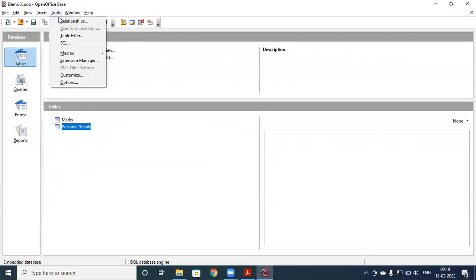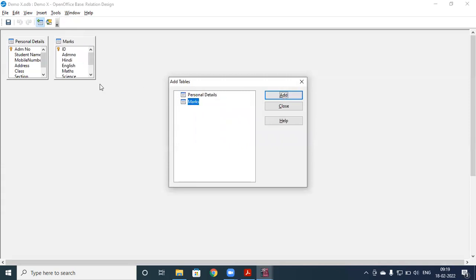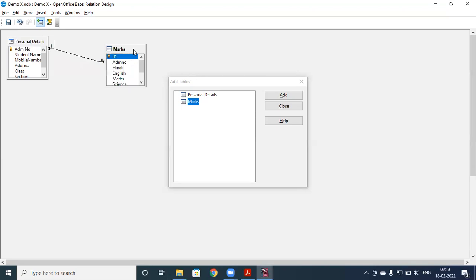Now go to tools and check the relationship. Add, add. Now create a relationship. This admission number and this admission number are connected. So we can connect them like this. It means the primary key of this table will become the foreign key of this table. So they are same. That's why they are connected, right? If you wanted to create report card now, you can take the personal details of the students from this table and you can extract the marks details of students from this table. Like this, you can create relationship between two tables.